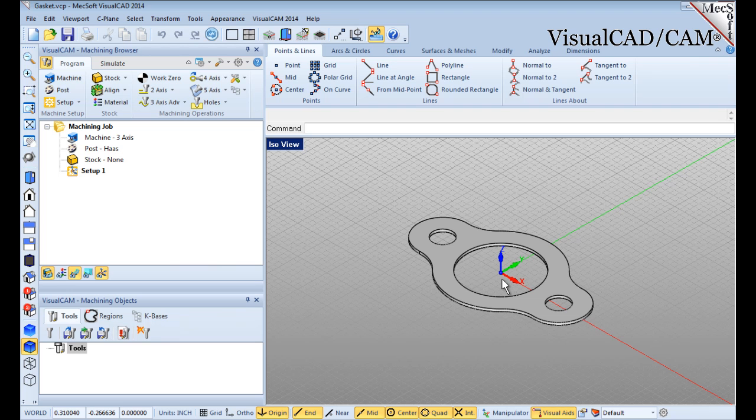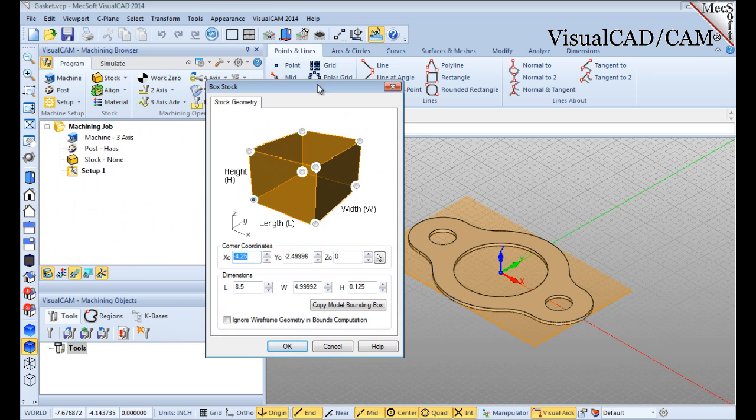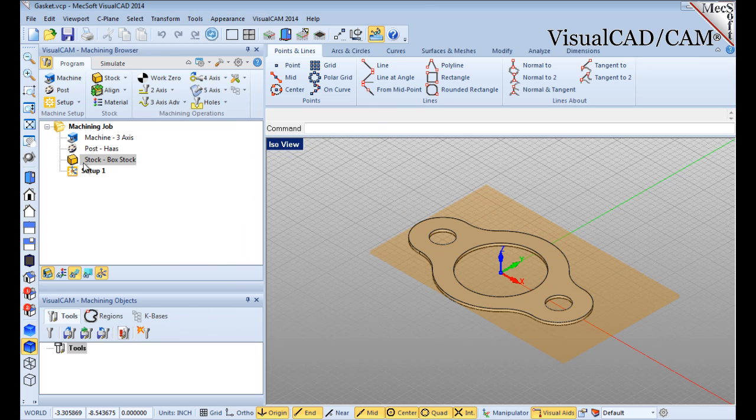In this step, we'll define the raw stock from which to cut the part. From the Program tab, select Stock and then select Box Stock from the menu to display the dialog. Under Dimensions, set the length L to 10.0, width W to 6.0, and height H to 0.125. Note that the stock dimensions you enter are measured from the corner of the bounding box selected in this dialog. Pick OK, and notice that the stock type now appears under the machining job in the machining browser.